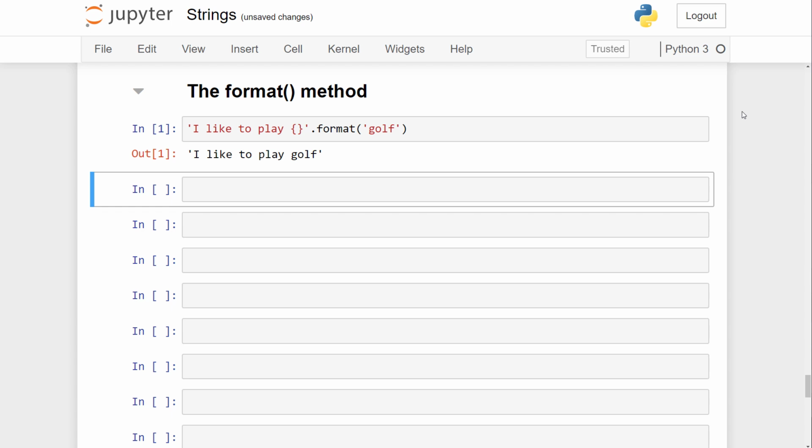And obviously I can change the word golf here for any string that I would like, and it will take the place of the curly braces inside the string itself. Now you may be thinking, how many curly braces can we include within this string? And the answer is however many you like. So for example, if I put the string, I am in a band with curly braces, comma, curly braces, and curly braces, you can see here we're including 3 placeholders for strings to be inserted.